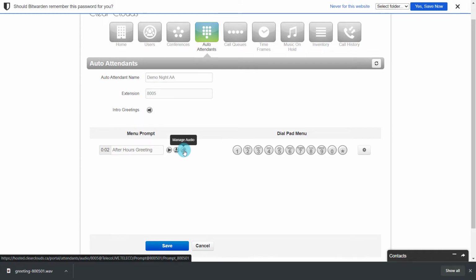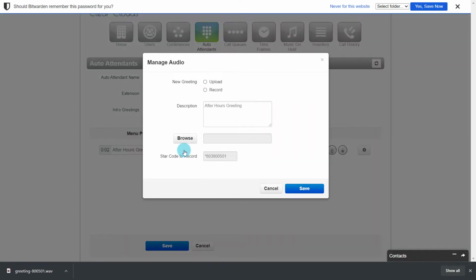To change the greeting, if you hover over this little pencil icon, that will give you Manage Audio. If we click on that, this gives us a page where we can change the greeting on the auto attendant. There's two ways we can do that. We can upload an audio file, or we can record a new one. If I click Upload, that'll give me a browse option, and that'll let me choose any WAV file on my computer to upload as the message.